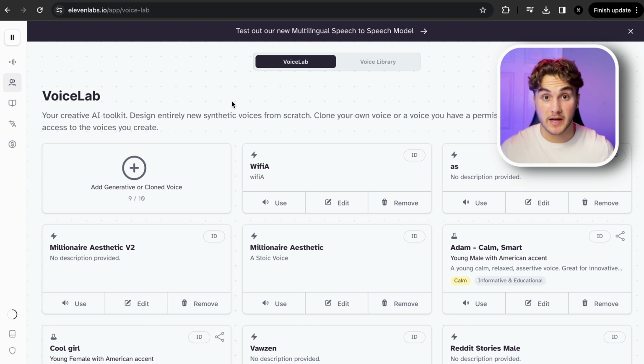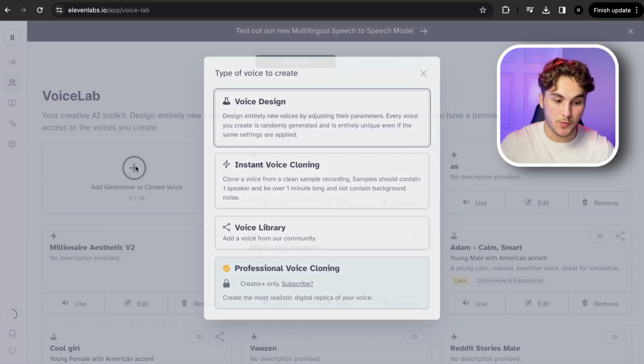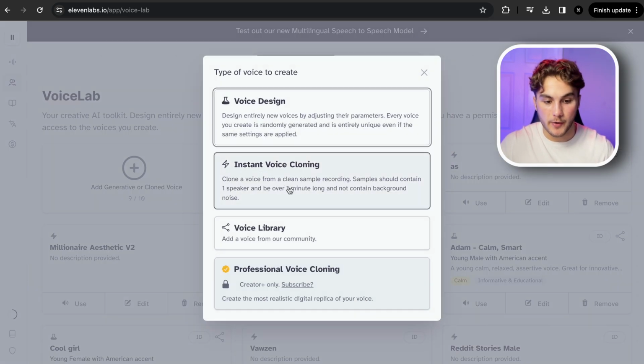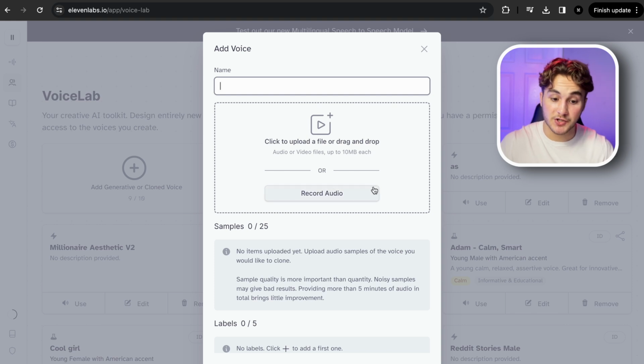Now, once you go ahead and upgrade in 11 Labs, as you'll see here, you'll get access to a thing called the Voice Lab, and you can just add generative or clone voice. So we're going to go ahead and press this here, and then what we're going to want to use is something called instant voice cloning. So you'll press on this here, and as you can see, you'll just go and get your minute's worth of the voice that's been cloned, and you'll drag and drop it into here to make your voice. So I'm going to go ahead and get mine now, and I'll drag and drop it into here.